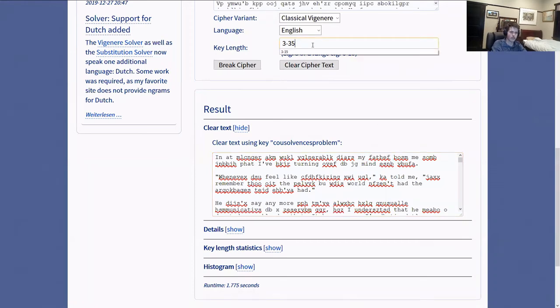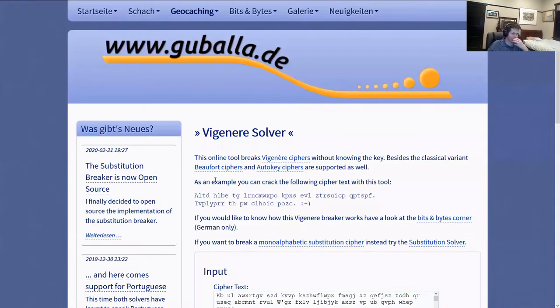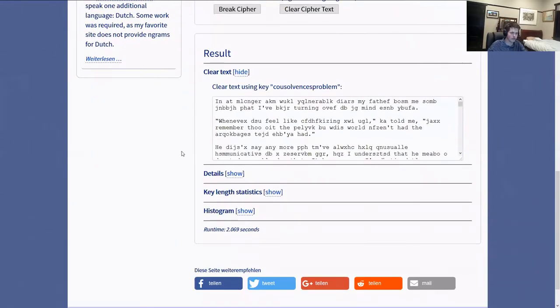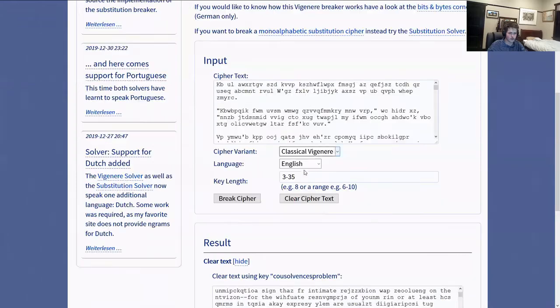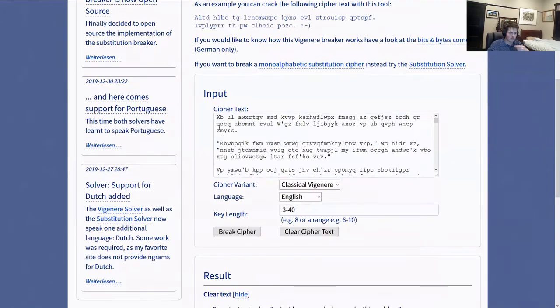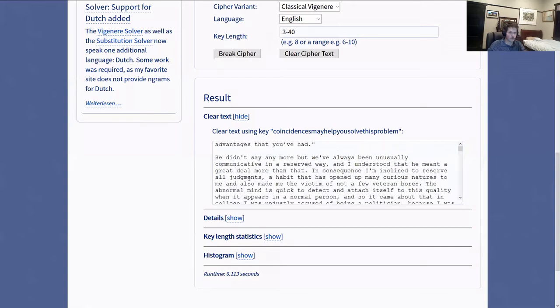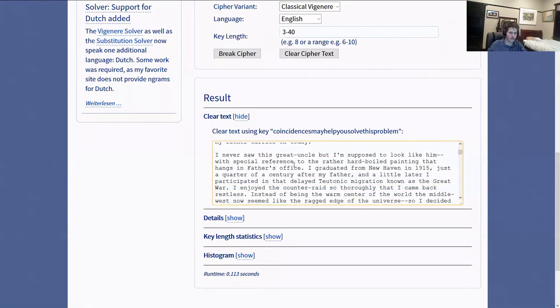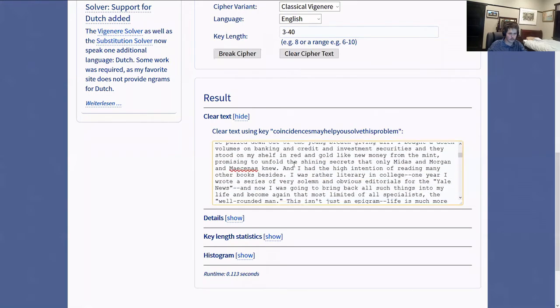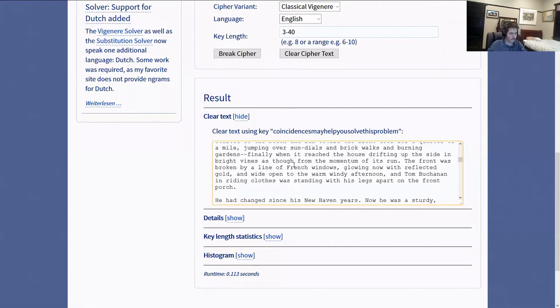So if we change the key length up to 35, it'll have another go at it. Back during the CTF, I spent longer on this than I'm willing to admit before someone else jumped in and upped the key length to a substantial amount. Still doesn't work, so we'll change it to 40. And yep, that works. That looks better: "In my younger and more vulnerable years", whatever, and at some point they mention what the flag is. And that was what the solution was in the end.